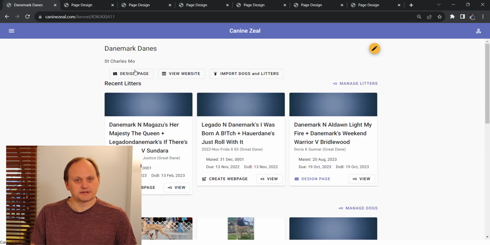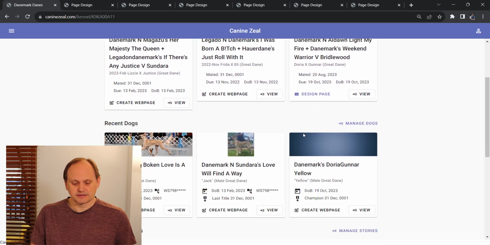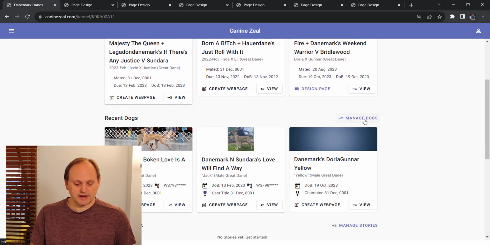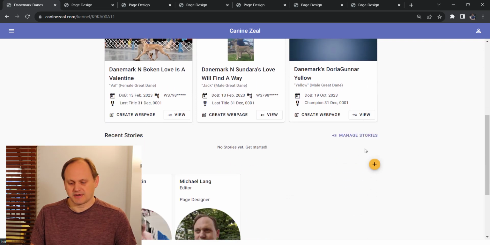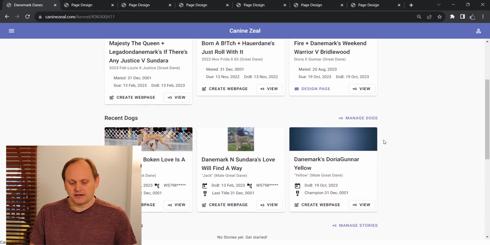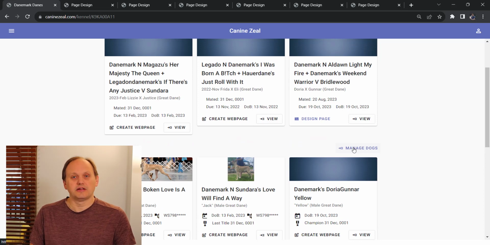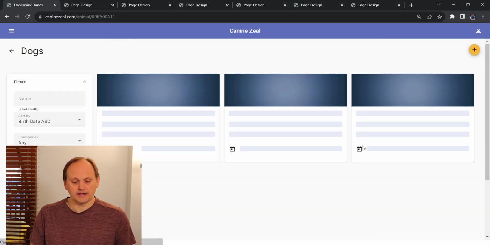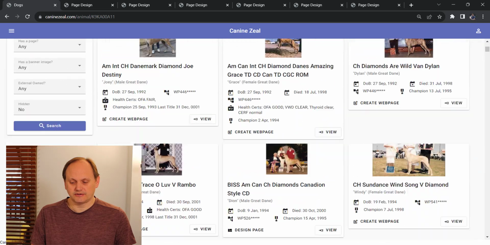Now on this page it starts with our recent litters. That's most recent by birth date. Our recent dogs, this is most recent by birth date as well, I believe. And we've got stories, which we'll talk about in some other video. And if we go to manage dogs, we can see all of our dogs. Now this is a list of every dog in the kennel.